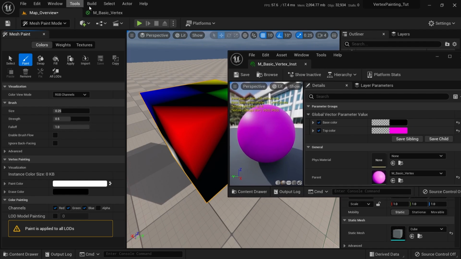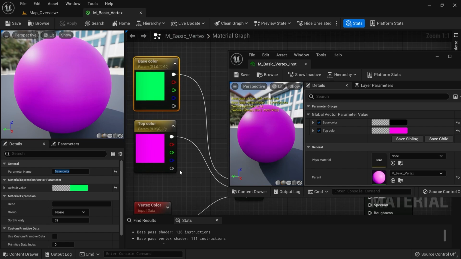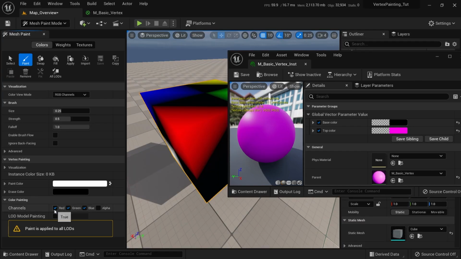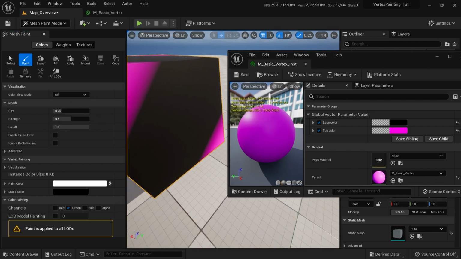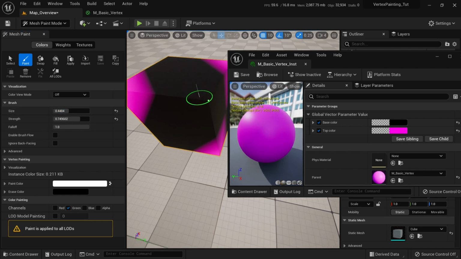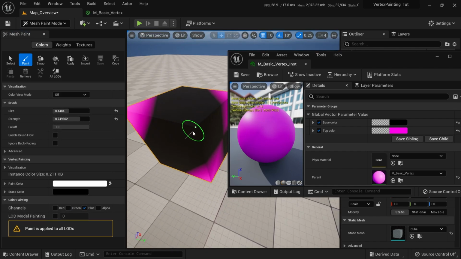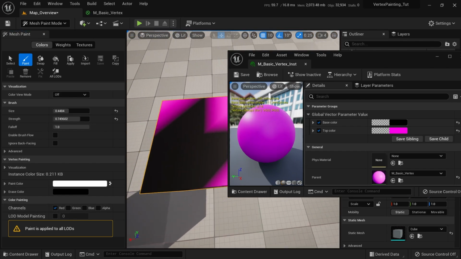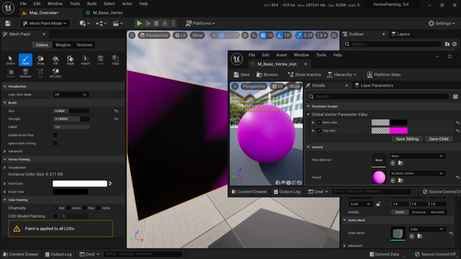And because I decided in my material that only the red channel will be able to modify this color, if I paint, for example, the green channel, and let me go here to the color view mode and press off. If I paint here green, nothing will happen. If I increase the strength and the size, you will see that nothing will happen. The same with blue, and the same with other channels that are not red. However, if I paint red here, you will see that I have my channel here. And I can go here. I can continue to paint red here and there.